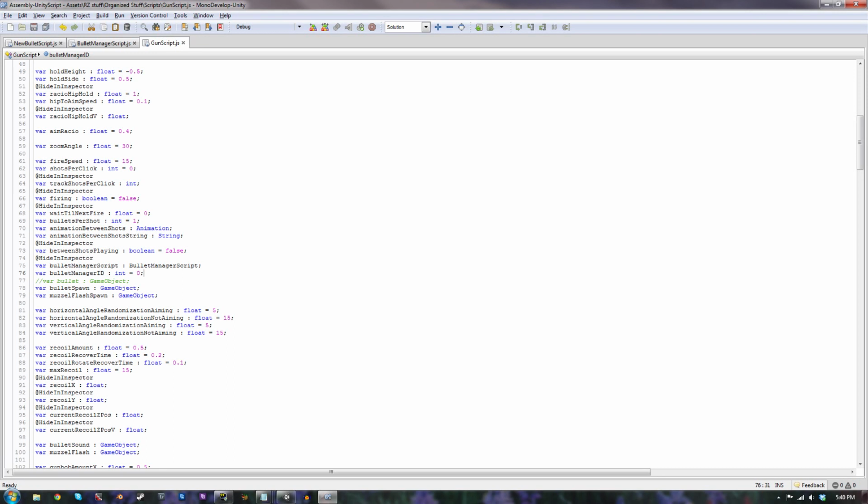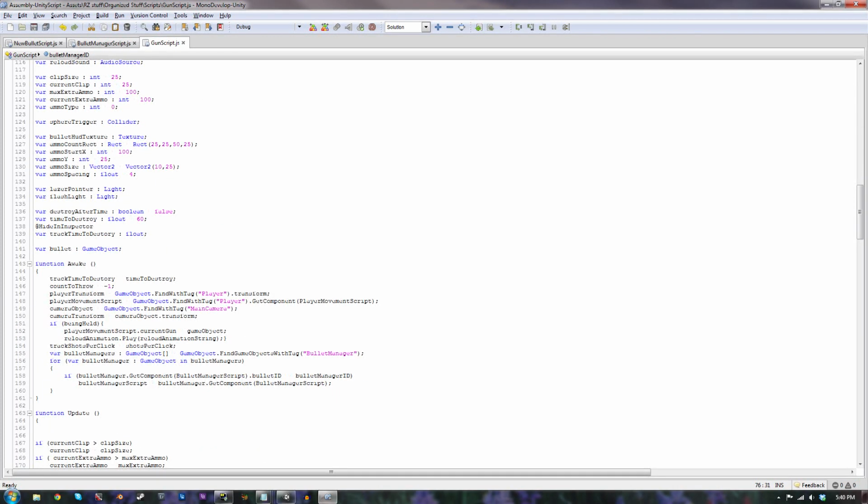So these are the variables that you're going to need to add to your gun script. Bullet manager script of type bullet manager script, and bullet manager ID, and this is an integer. And mainly this whole thing is just in place just so that when you randomly spawn guns, the gun will be able to find its bullet manager script still. And then let's see, so where was I?